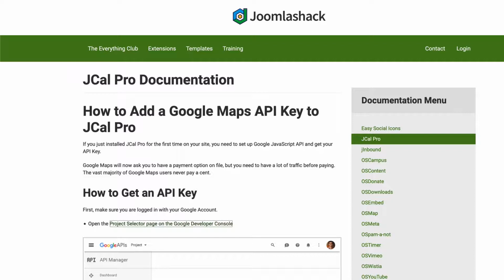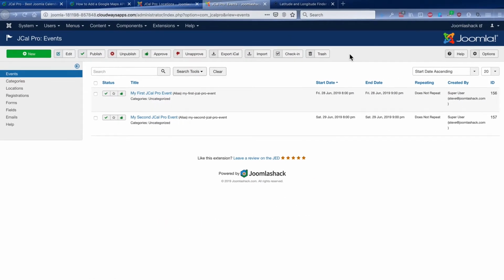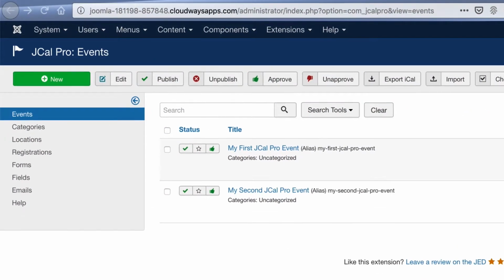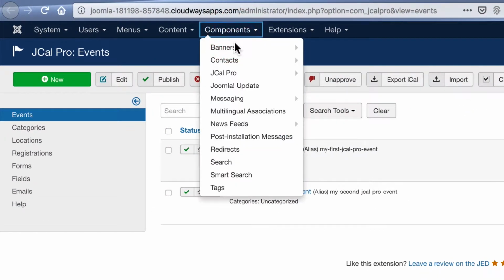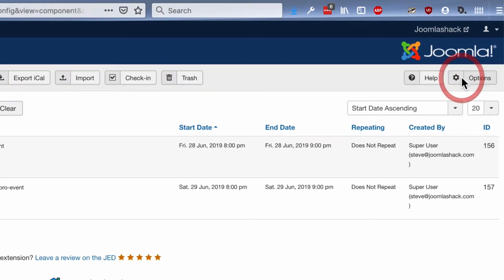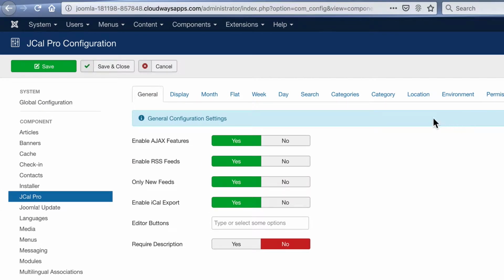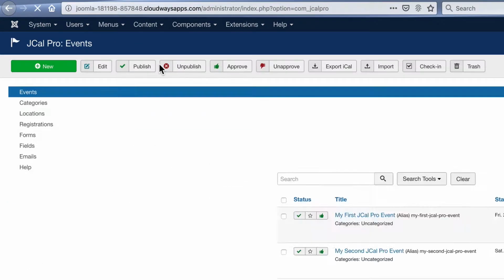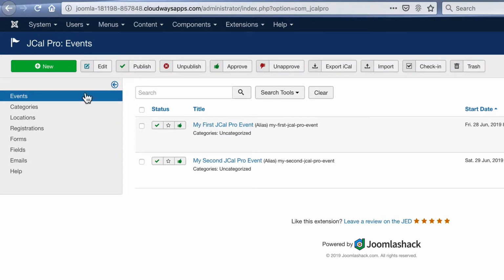But your first step is to get a Google Maps API key, and we have documentation on joomlashack.com explaining exactly how to do that. Once you've gone through the API setup at google.com, you go back to your Joomla site, and in the admin area, go to Components and JCal Pro, and then the Options button in the top right corner. Click on the Location tab, and you can enter the API key in here. Once you've done that, you can start to add locations to your events.